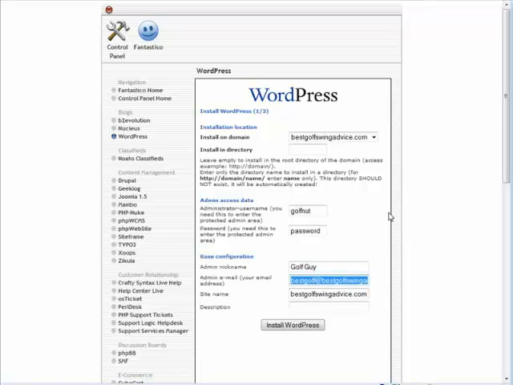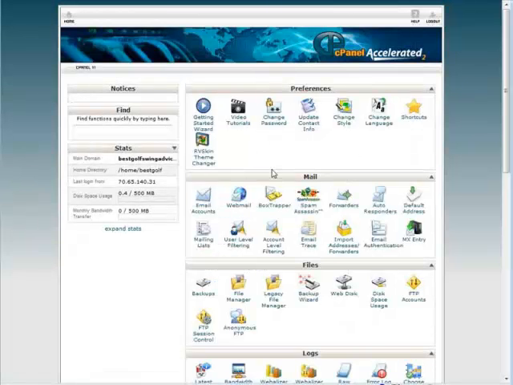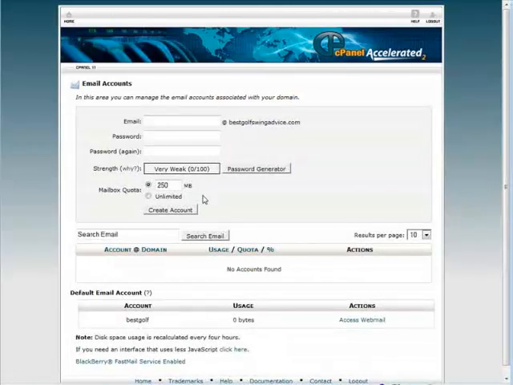Down here is our email address. Now we didn't set up an email address, so let's just go set one up quickly on our domain. So let's right click here. Let's open it in a new tab. And let's go back to email accounts. Okay, now you can set up an email here, whatever you like. And you can set up as many as you like as well. So I'm just going to put info.